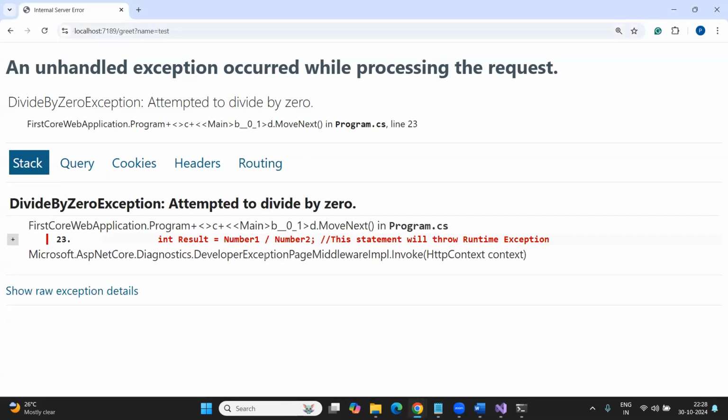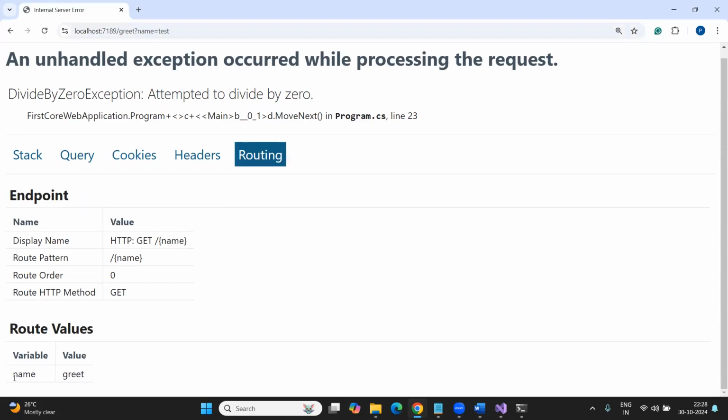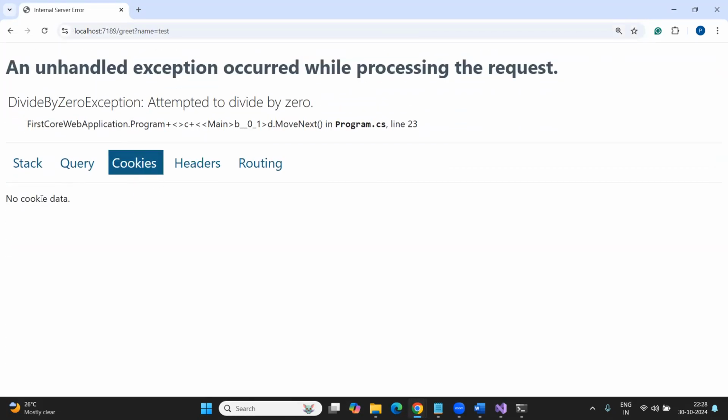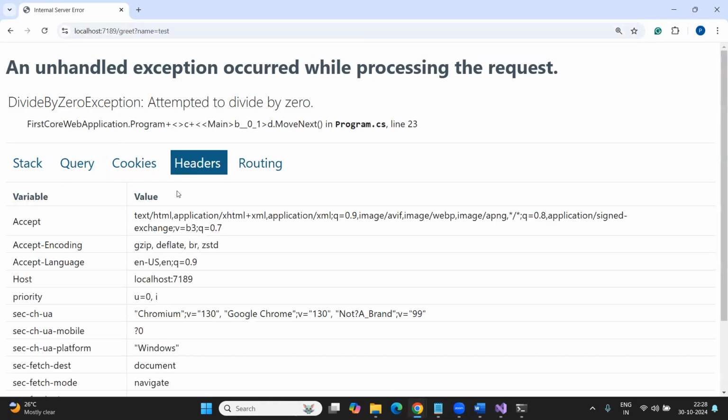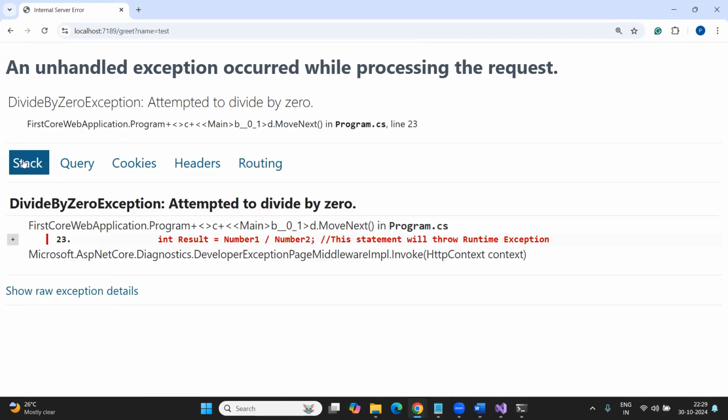The point you need to remember is that whatever query string I'm passing comes in the query tab. Whatever routing data I'm passing will come here. Request and response headers, cookies information: query string parameter values come in the query tab, cookies come in the cookies tab, all the request and response headers come in the headers tab, and routing or route data, whatever it is expecting, comes in the route tab. But this exception tab is the most important one, which gives you what went wrong in your application code. Clear, guys?